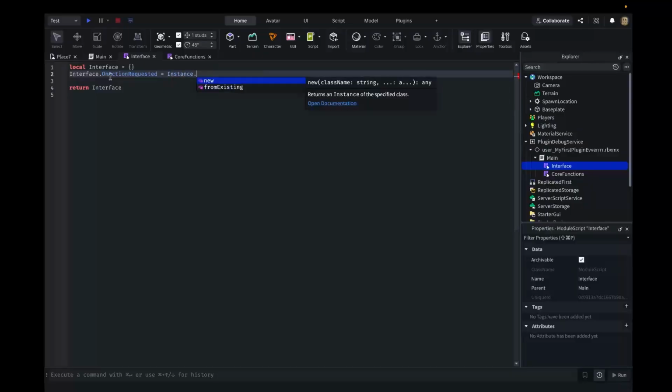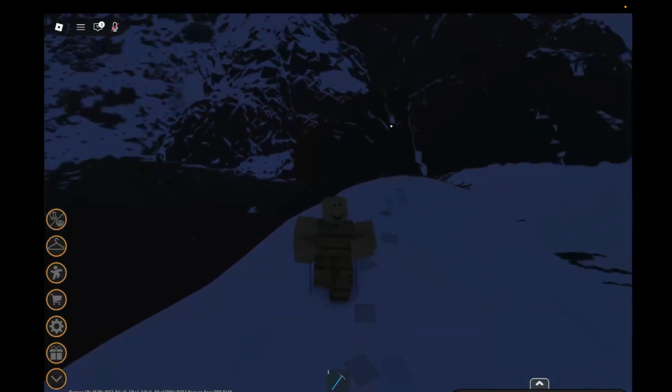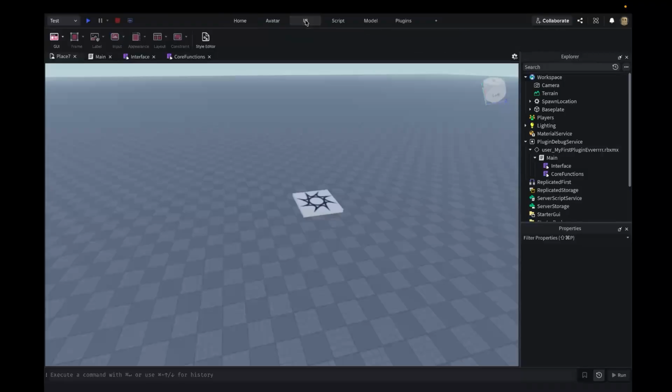And then Instance.new and make that a BindableEvent. Now that our setup's done, we can make everything work together. To make the interface, just make it like how you normally make a GUI. So for our example, what we want to do is be able to paint something.